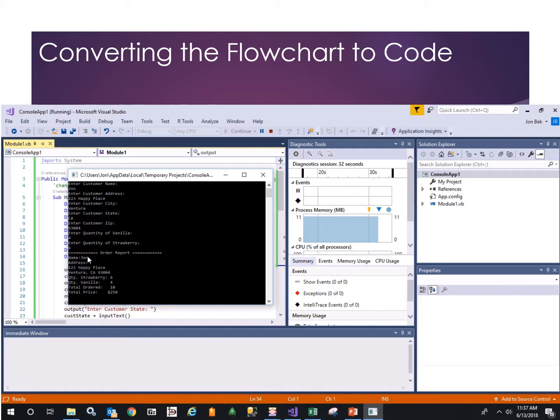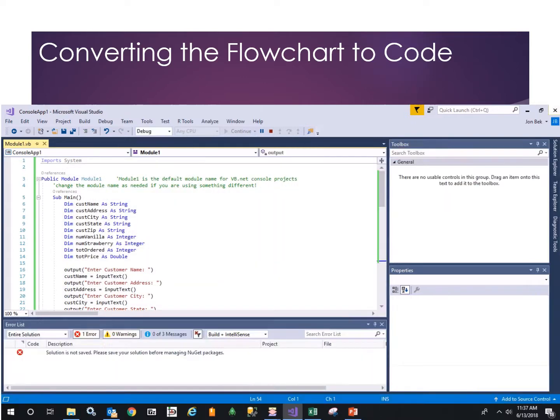And here's our report. John at 123 Happy Place, Ventura, California. 6 and 4 makes 10. 10 at $25 a piece, $250. And so our code is working very happily. And we can just press enter to end that.